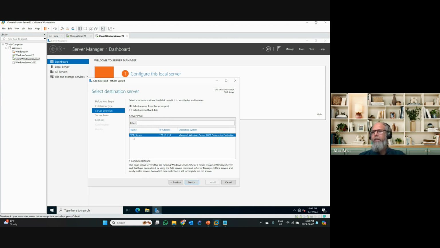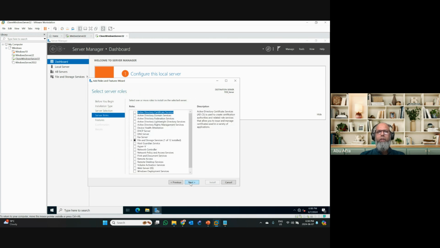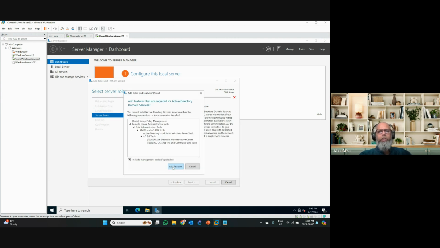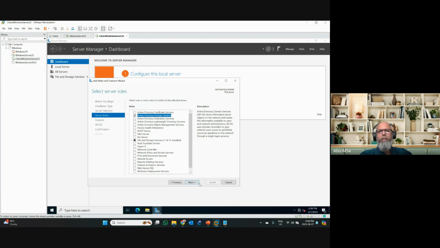And this is the server name and IP address. I write down that one, Tor server. I need to install everything in here. Now I need to set up ADDS, Active Directory Domain Services. Select that one. We always need to select that feature, and all the features will come here. Next.